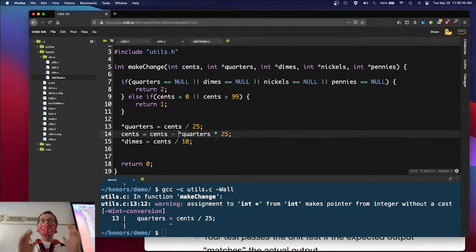If that's difficult to keep in your mind, fine. Just surround it with parentheses, right? And now you're explicitly saying dereference quarters and then multiply it by 25, right? And I think that this is a little bit better in practice. This is certainly a little bit better in style, even though it has the same effect, right?